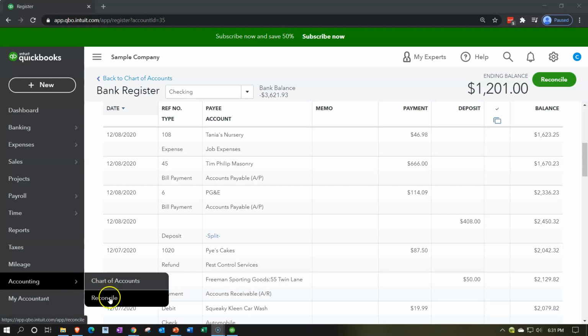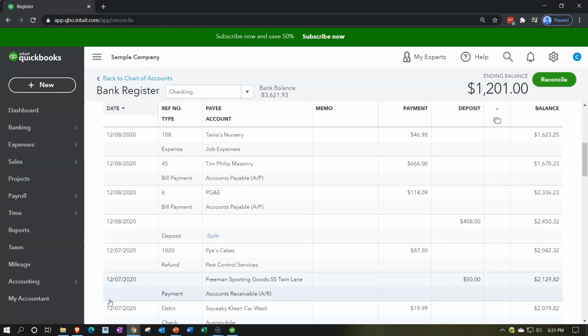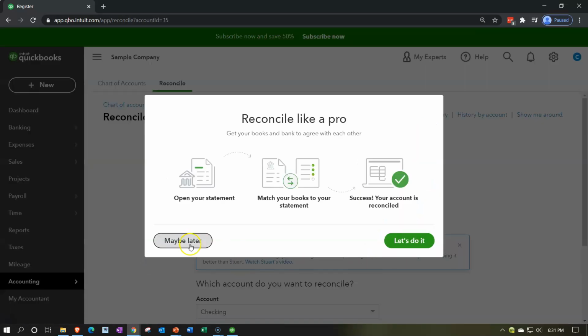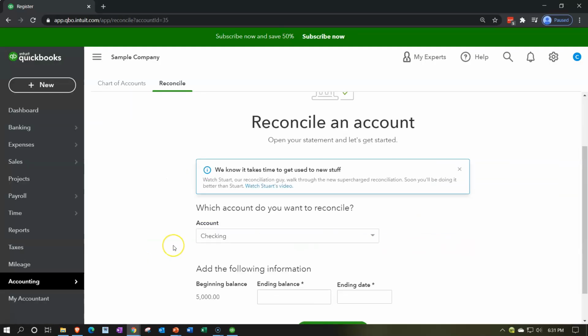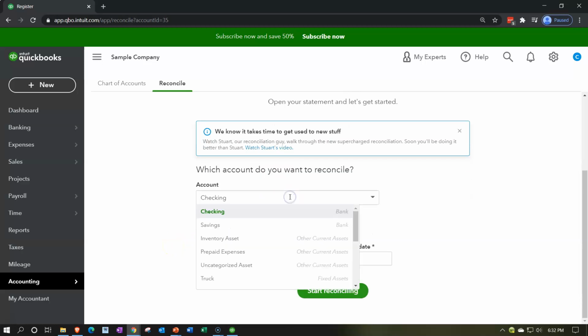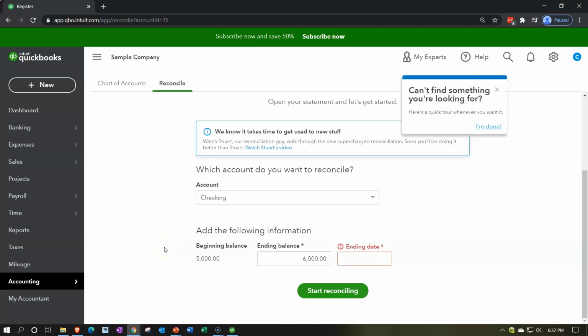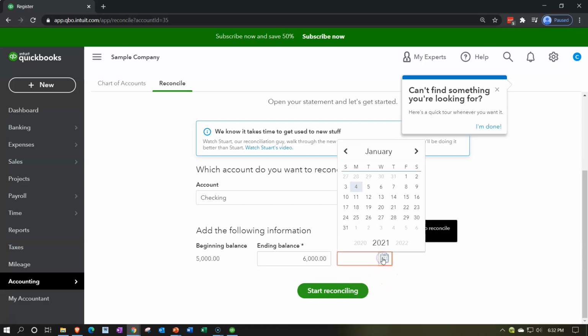But basically, I'll just give a quick example. If we go to the reconciling item here, and I'm going to say we're in the reconcile tab, and then we're going to go to get started, and I'm going to say maybe later, and then I'm going to say we're in the checking account, and the ending balance, I'm just going to make up an ending balance of $6,000. That would be on the bank statement.